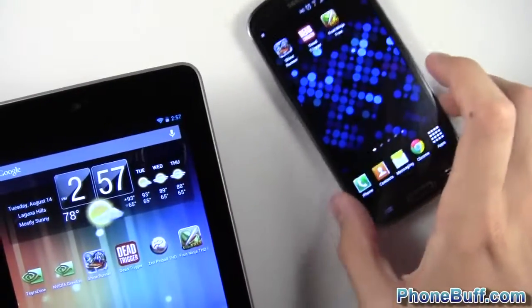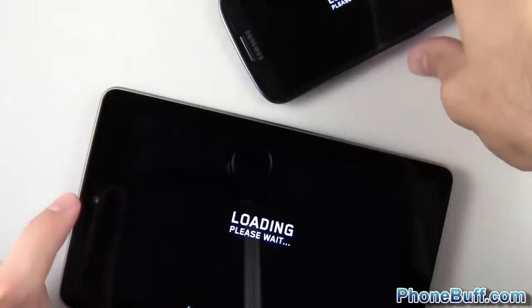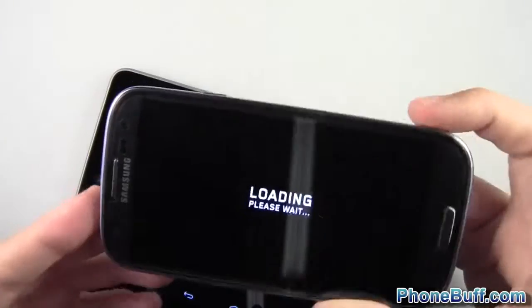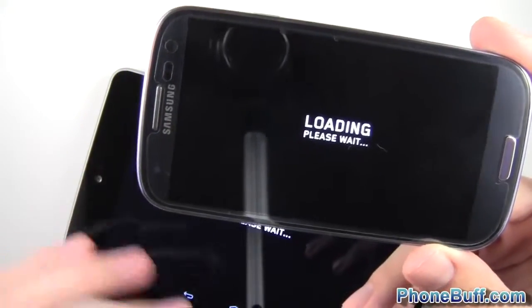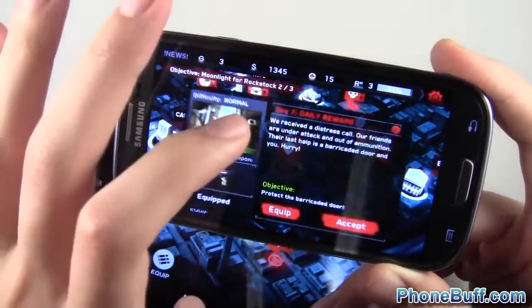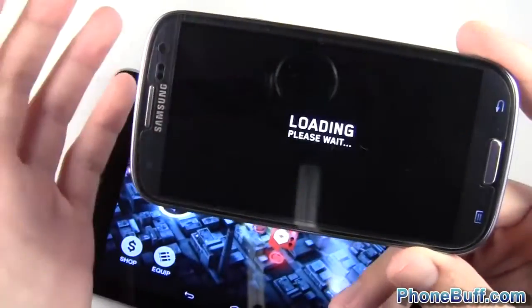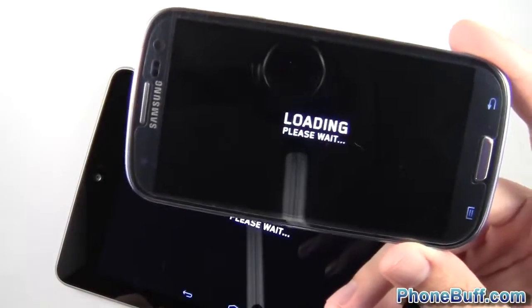I'll go ahead and do the same thing. Open up Dead Trigger on here, open up Dead Trigger on here, and we'll see the difference. So this one, it's not as noticeable. We kind of have to play a little bit longer. I'm not sure if I'm going to be able to find a place in the map where it actually has water or things like that, but I'll give it a shot.